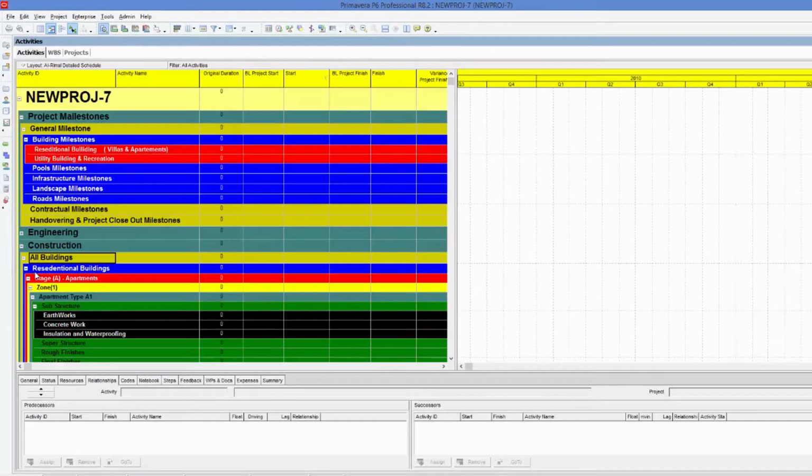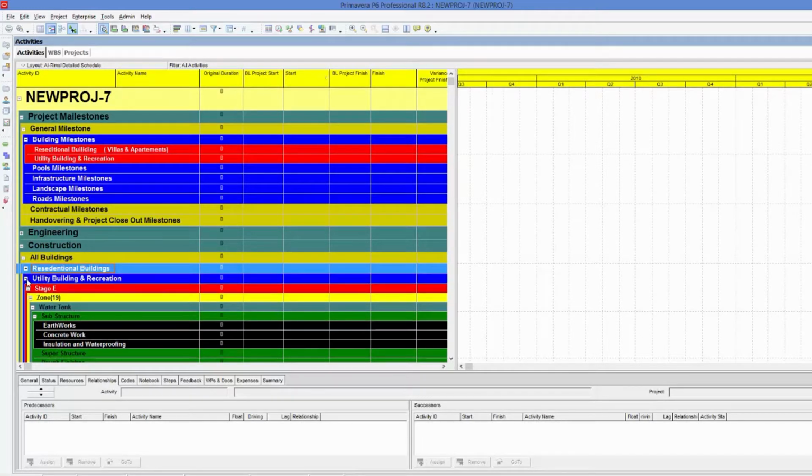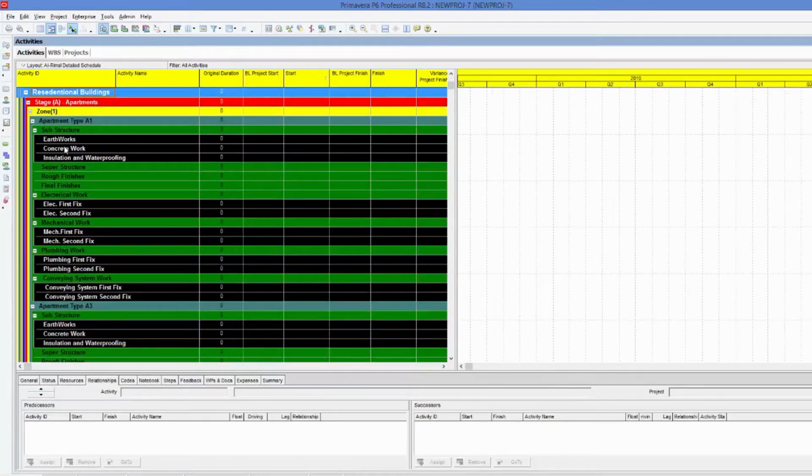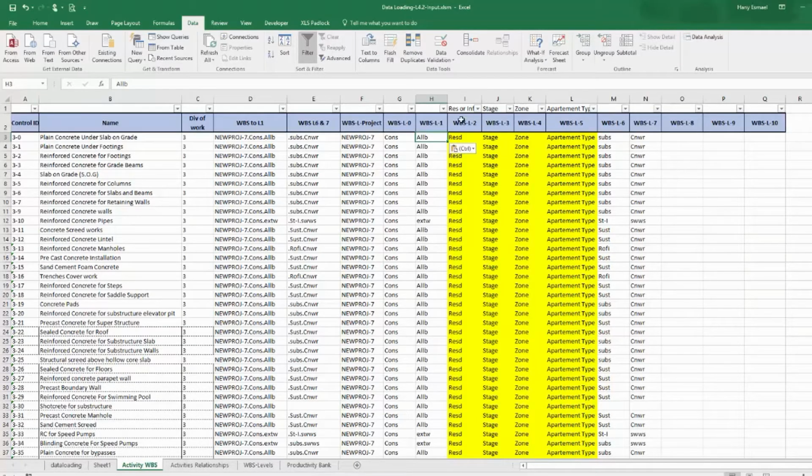After this, we go to the residential buildings, then we have utility buildings, then we have swimming pools. So this level could vary from activity to another. The stage could vary as well. The zone could vary as well. Apartment type could vary as well. So I'll keep these 4 levels, 1, 2, 3, 4 to be varied. This will be done later on now.